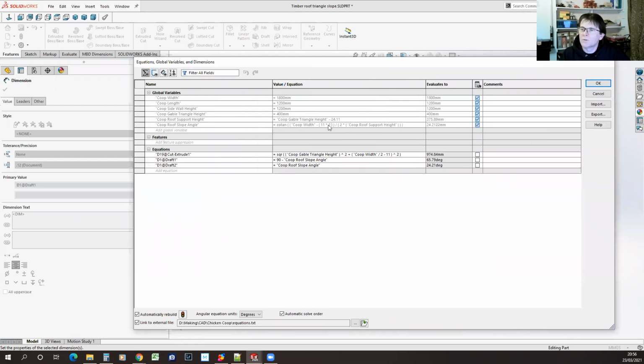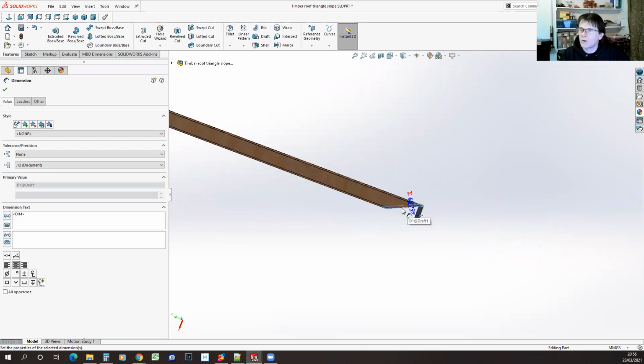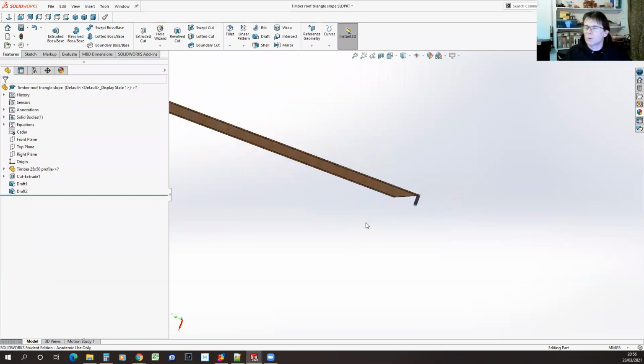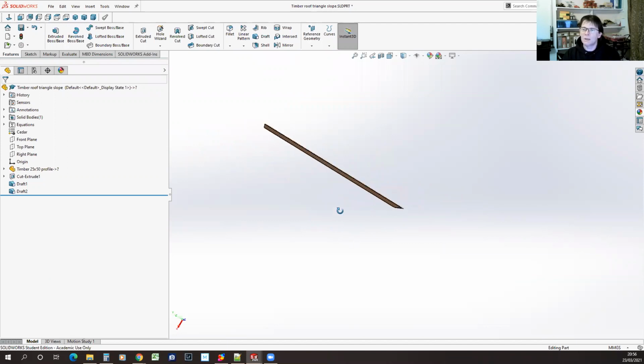So the height of my roof support and the width of my piece of wood. The height of the roof support is the vertical height of this part of the triangle. It's determining the angle there. So if I make my chicken coop taller or wider, then the angle of this draft on my piece of timber will change automatically. So the whole chicken coop, in theory, is editable to decide to use thicker timber or make it slightly wider.